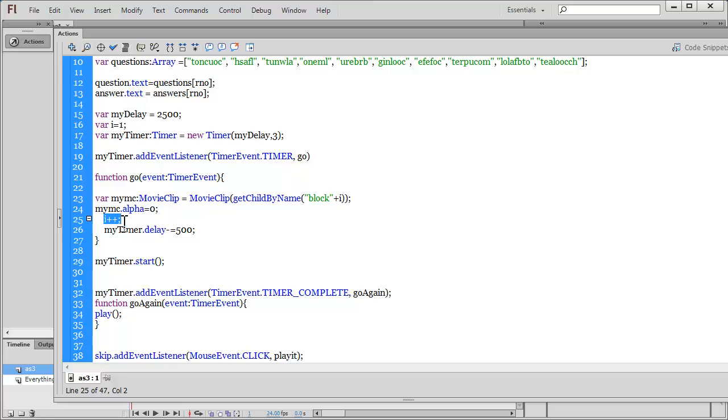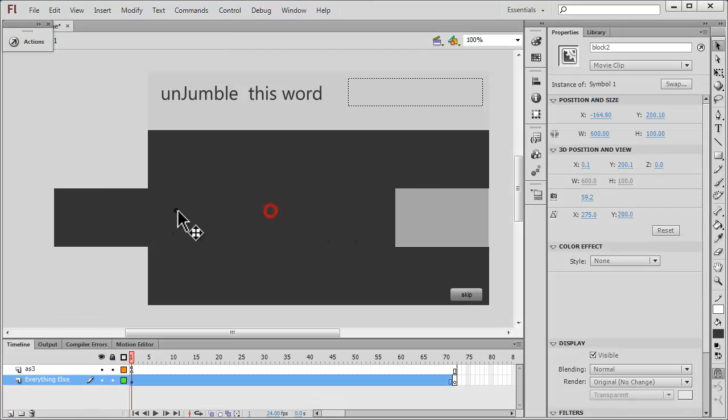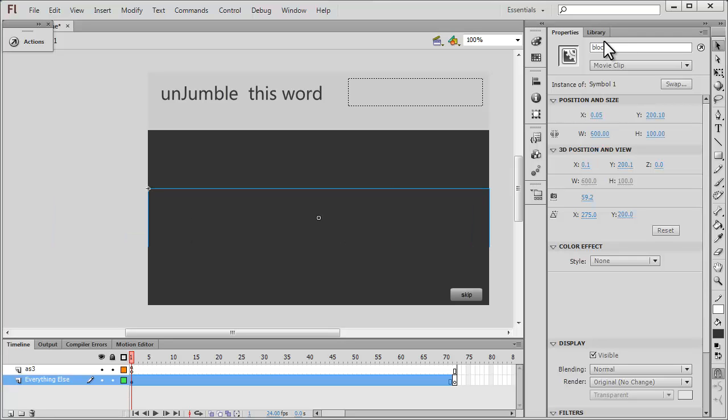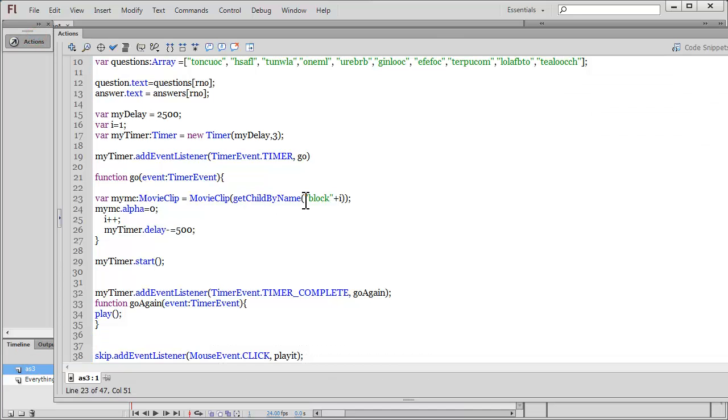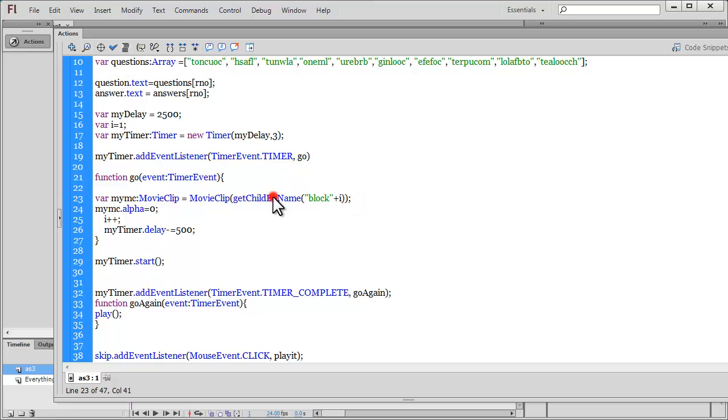So what will happen when the timer fires the next time? This block1 will become block2. Block2 is this block. You see out here the instance name is block2. And then it will reference block3. So one by one I'm referencing each block by the getChildByName method. Then I'm data typing it to a MovieClip, obviously because I'm saving it inside myMC, the data type of which is MovieClip. Then I apply alpha, I make it invisible.